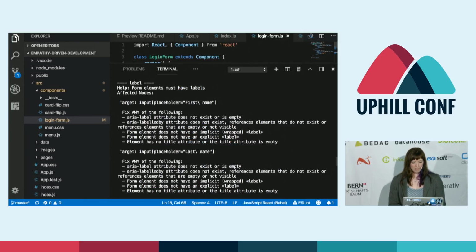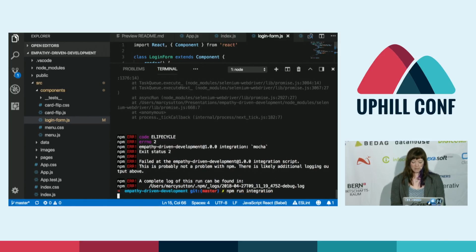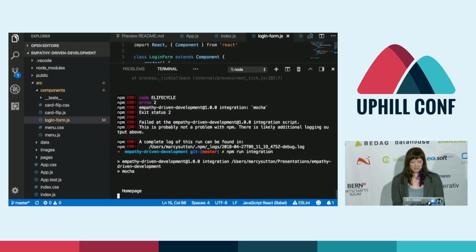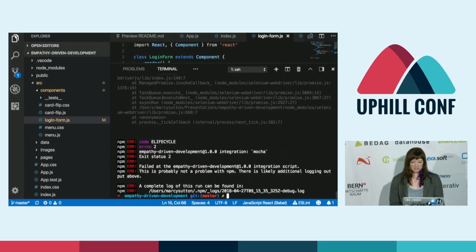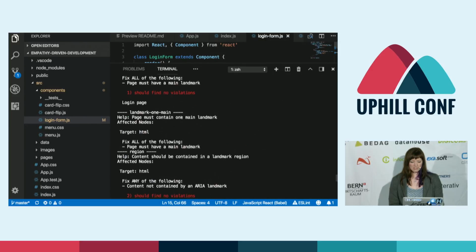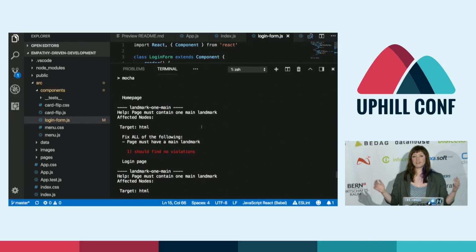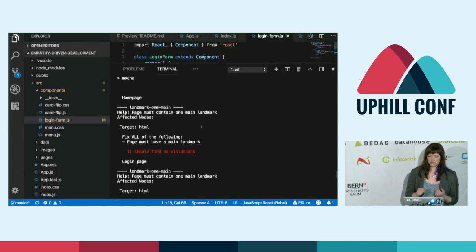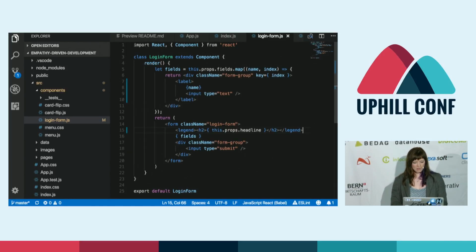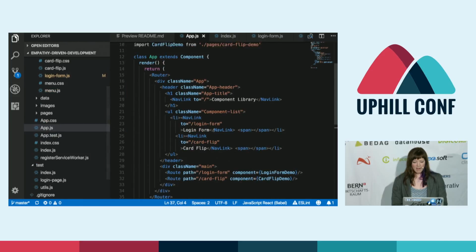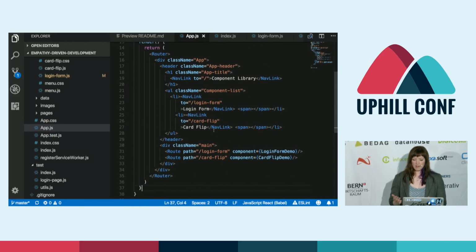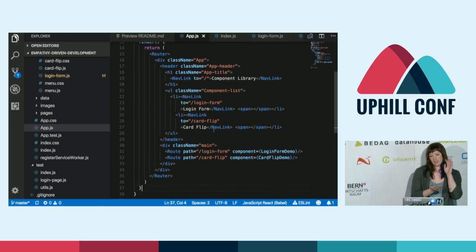If we open up our tests again, I'm going to run npm run integration. It's going to run those two sets of tests. Our login page is looking better. Before we had all of those labeling errors. So we fixed those. We're still missing a main landmark. So let's go look at that real quick. In our app, I've got a header element wrapping the H1, which links to the home page, and then I have a list of components. Pretty common to have navigation in a header element.